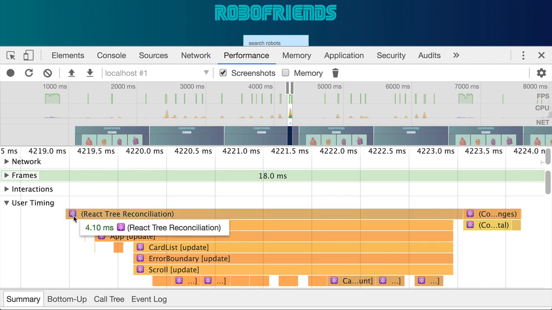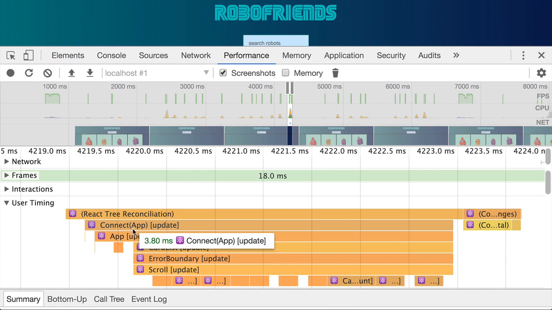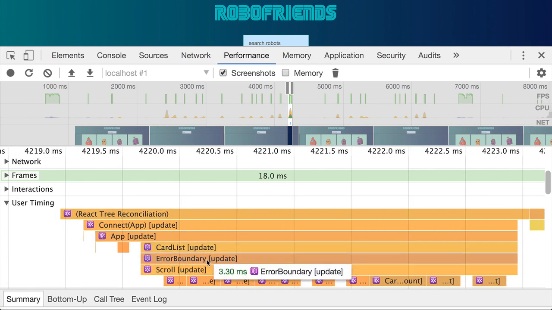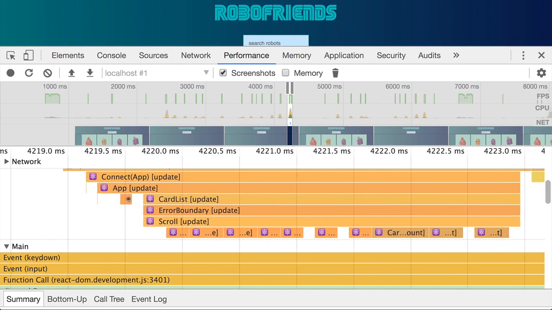You can see the React logo here, and it shows us what kind of work it's doing. We see that we have the React render tree just at this moment in time. We have the connected app. Remember, we're using Redux. We have the app as our main container component. And underneath it, we see that we have card list, error boundary, and scroll components. And underneath that, we see our card components. Very cool.